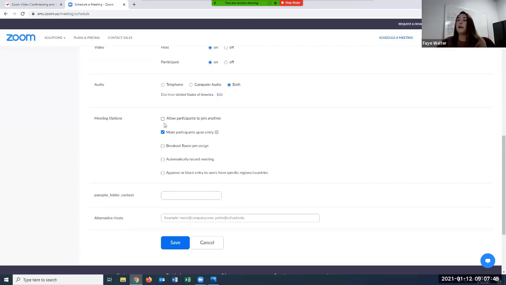This is typically fine, but if you have your meeting to automatically record, it's going to start recording the moment the first participant joins. So if you have it linked to Panopto and a student joins and then they realize, oh no, it's recording, I better leave, then you're gonna have a 30-second video that pops up onto Panopto. So you just have to decide what you wanna do with that.